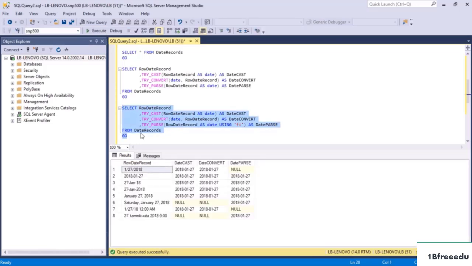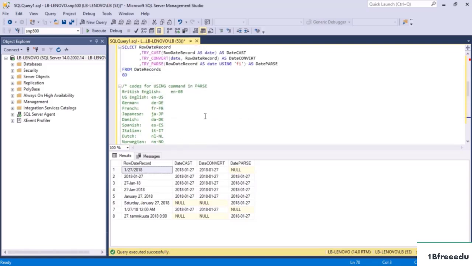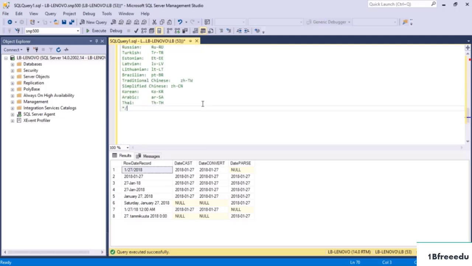As we see from the resulting table, the try parse function correctly recognized the last record and converted it to the date format. However, now it does not recognize some dates recorded in a format that is not used in Finland. In your data science work, you may need to vary regions and converting functions to enable correct date conversion. To help you with that, we included culture codes for various languages that you can use with the using command in the parse and try parse functions.